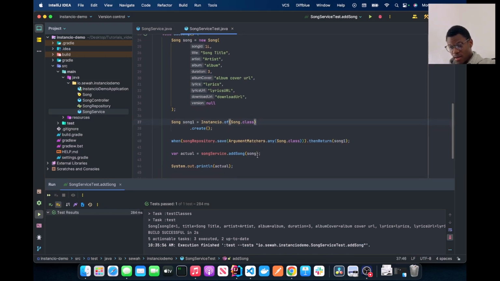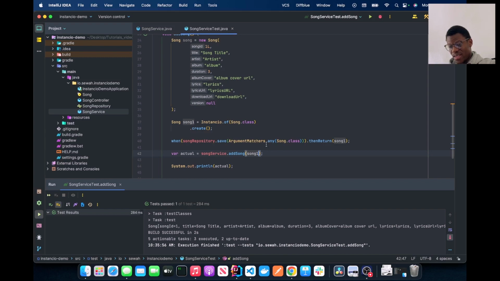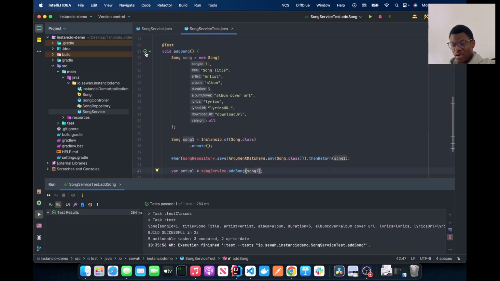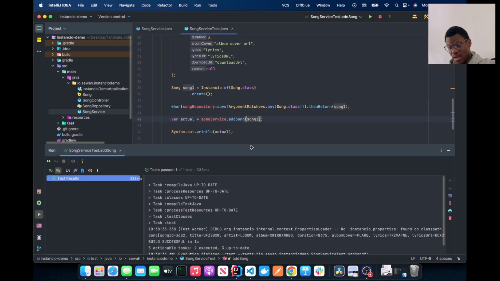And then when I run my test now, I should have the object that Instancio populated for me. So we're gonna see what that object looks like. And let's see, our test passed.